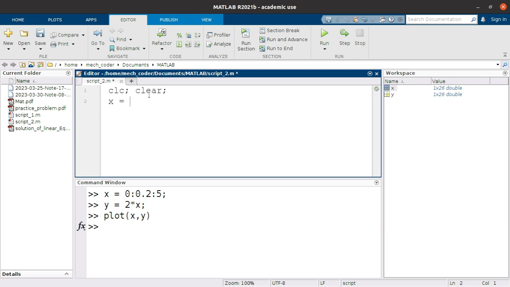Now I will create two vectors, x from 0 to 5 in steps of 0.2. You know how to create a vector in the script file as well. The same way we did in the command window, we can do that in the script files. The only difference is that all these lines will be executed at once when we hit the run button on the editor tab. So let's create y as 2 times x.